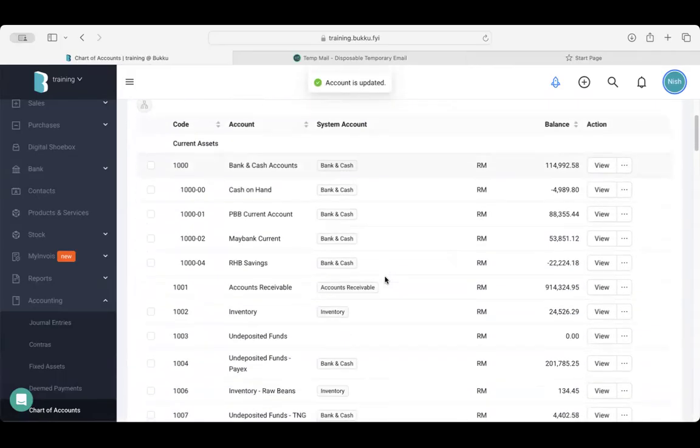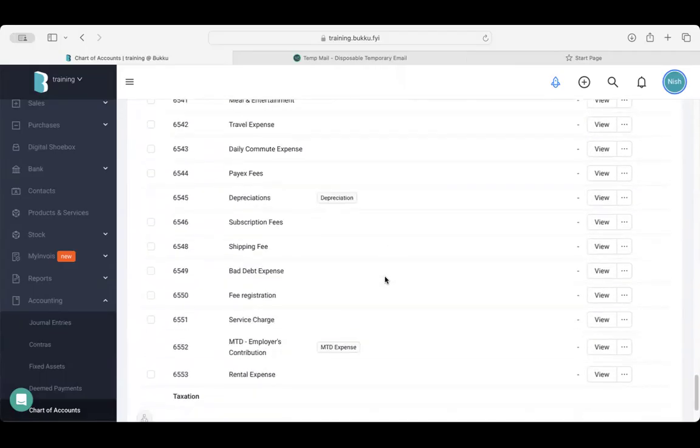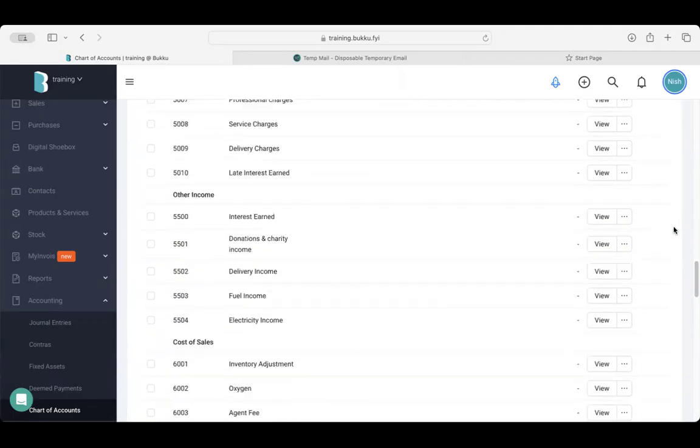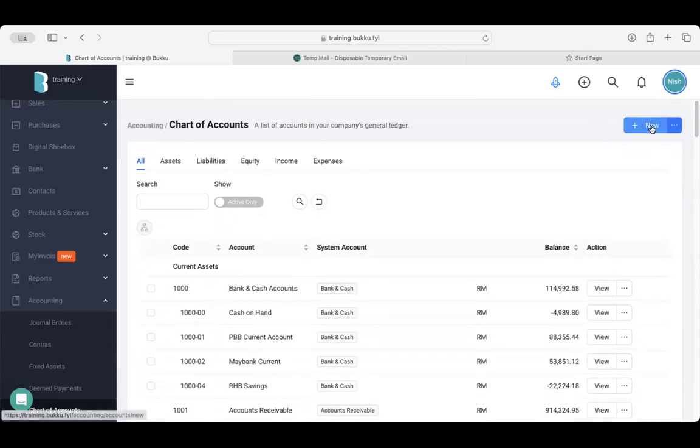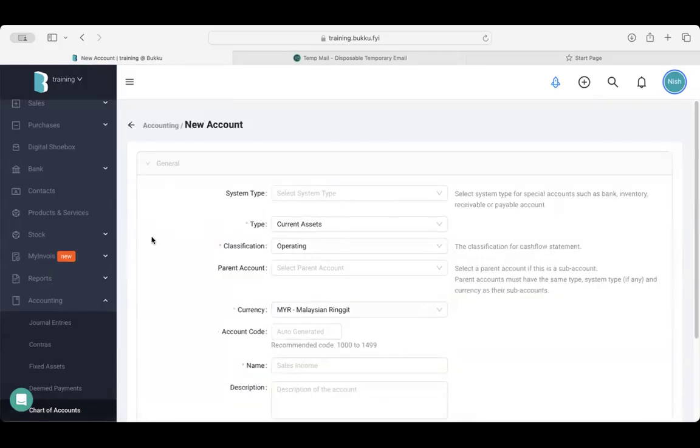But in case, let's say you don't need an account here, for example, you don't need the shipping fee, you can just delete or deactivate accordingly as required. Okay. So in case you have an account in your particular business nature, but then the account is not listed here, you can actually click on the new icon here and you can create a new one.